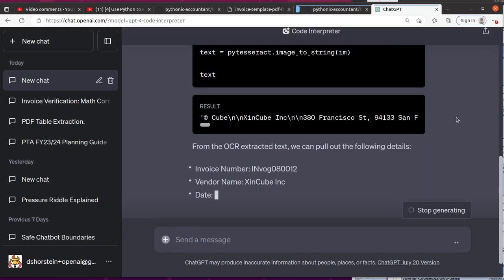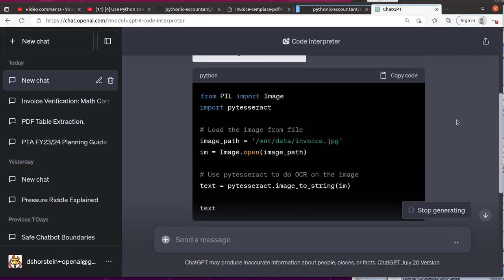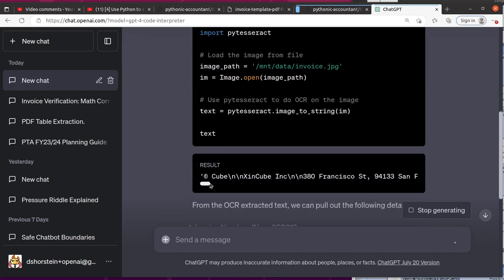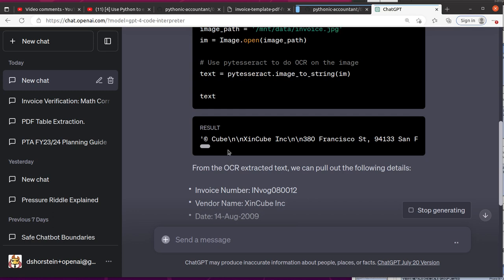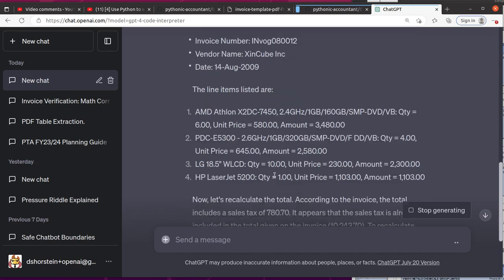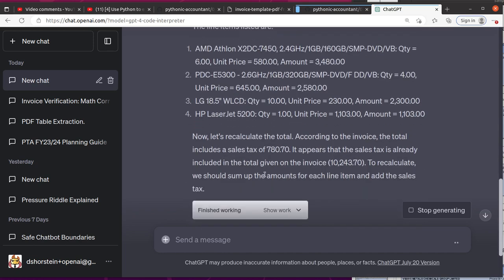So this is awesome. It's using PyTesseract, which is an image recognition library that it must already have in its interpreter, and it's pointing to the image that it uploaded and then just extracting the text. What it's doing here is grabbing the raw text, and from this raw text it was able to interpret directly, without even using Python, the invoice number, vendor name, the dates, and the individual line items. And now let's see if it can turn it into a table.